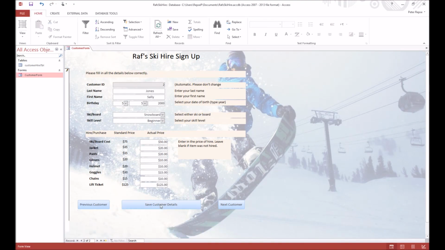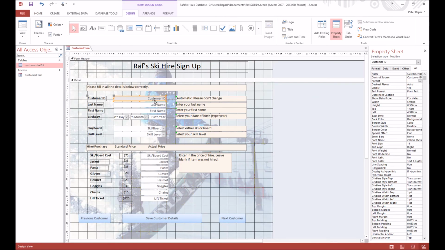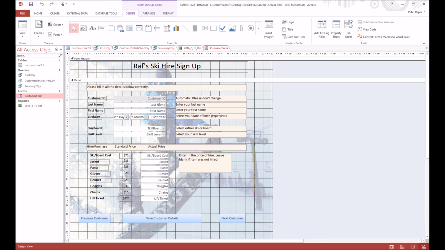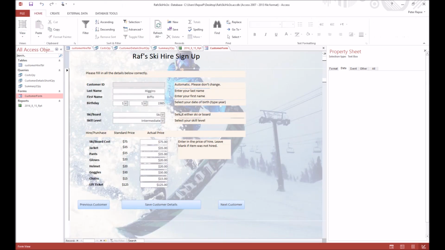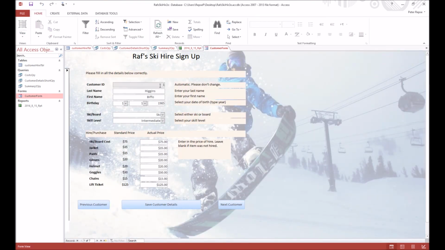Now we hit save customer details. If we have just a quick look at that. Additionally, if we don't want our user to be able to type into this field here, we've grayed it out. But if we were to double click that and then see where it says locked, just hit yes. And now if we view that in form view, the user shouldn't be able to type into that field.